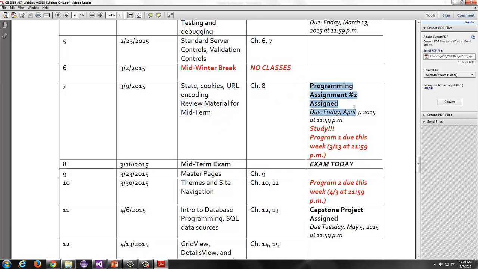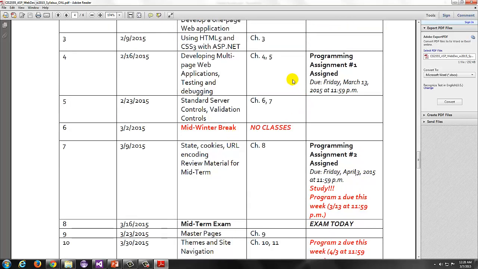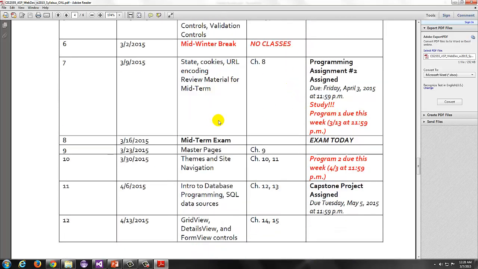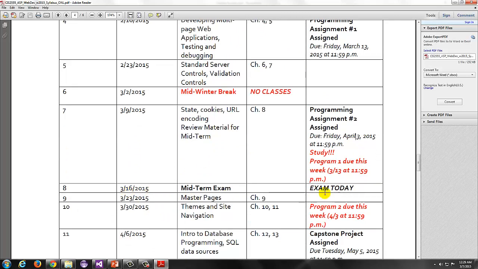Additionally, you will have your programming assignment 2 assigned, and that will be due April the 3rd. So your program 1 is due on the 13th, so I hope you've been working on it. And again, the midterm will be the week of the 16th.